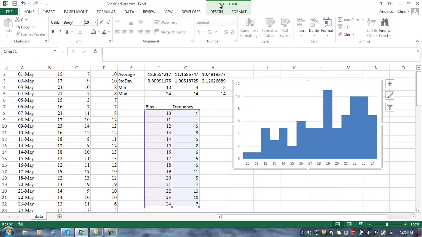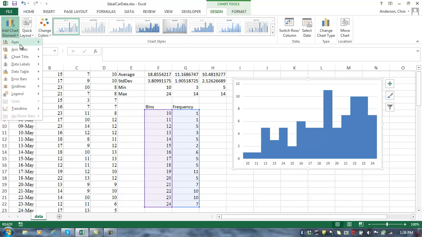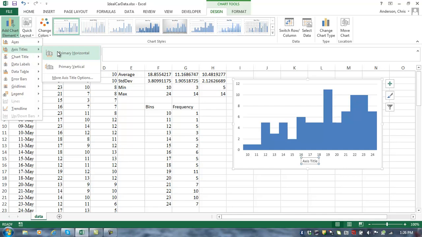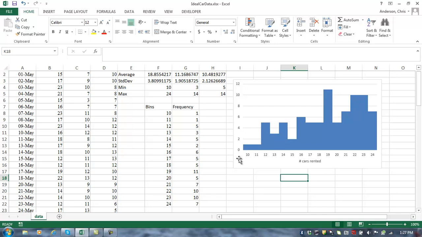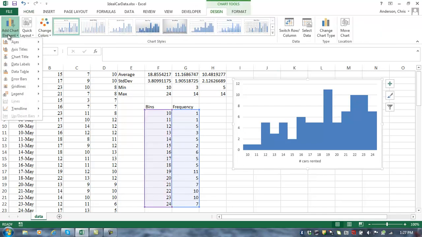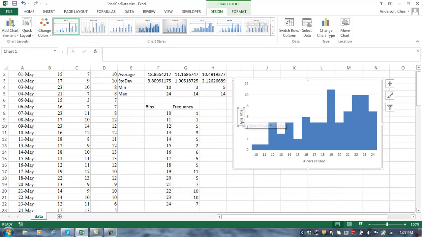And then if you wanted to, we could go back and add some different titles, right? So we can go over to our chart tool here, click on the chart elements to add, and we could add a title for the horizontal axis as well as a title for the vertical axis. Right, so you can call them whatever you want. Here I've called them the number of cars rented for the horizontal axis, and our vertical axis is simply frequency. Right, so this would be a very simple looking histogram.